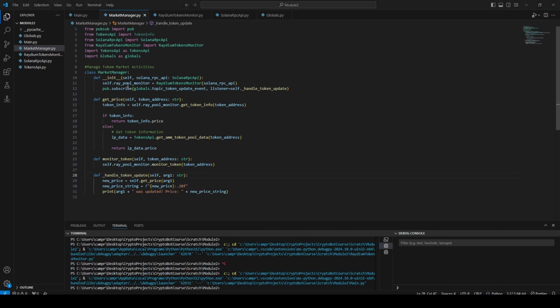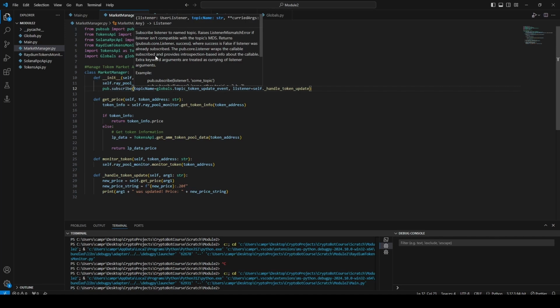Just 1 second. Let me just correct something. I need to actually add in something. I'm going to be more specific here. I need to identify the topic name. I need to identify this as topic name because I'm not sure the order of operations is in the right order here. I had to check the signature here.